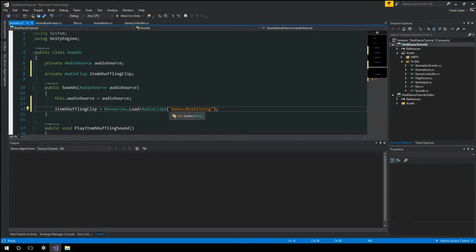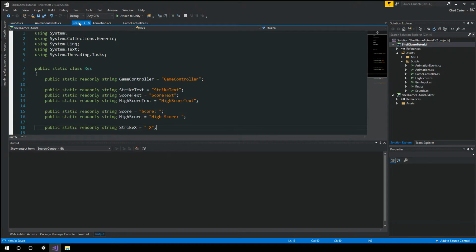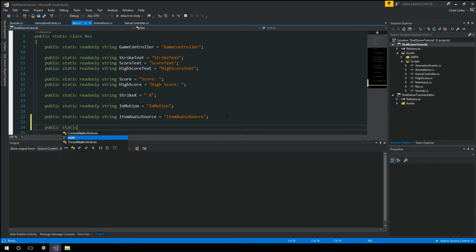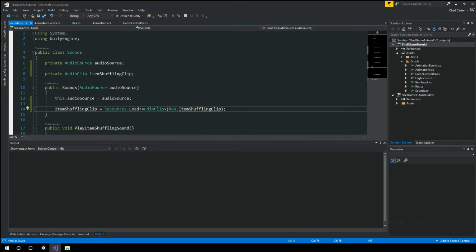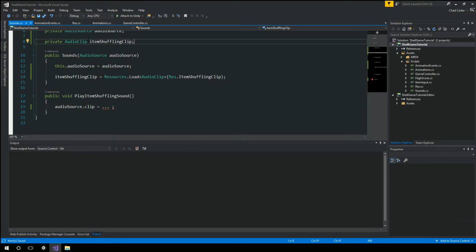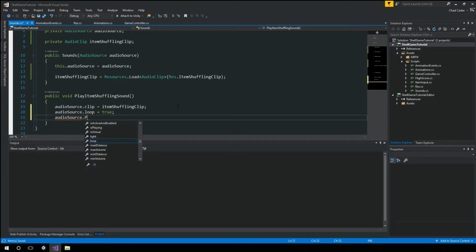But of course, we don't really want to use this magic string here. So we're going to say resource dot item shuffling clip. And our resource will just say public static read only string item shuffling clip is equal to that text. And so now we need to actually assign our audio source clip to this item shuffling clip. And then we can also set our audio source to loop to true. And finally, we just want to actually play the clip, play that audio source that has that clip loaded now.